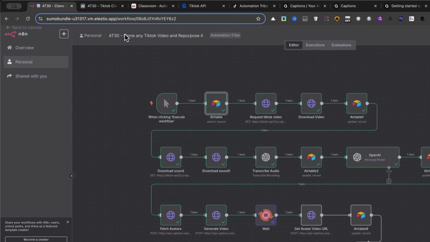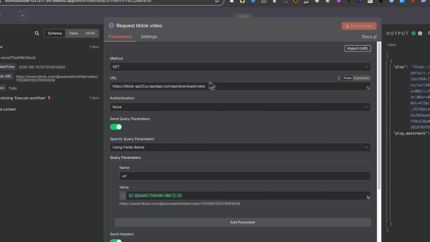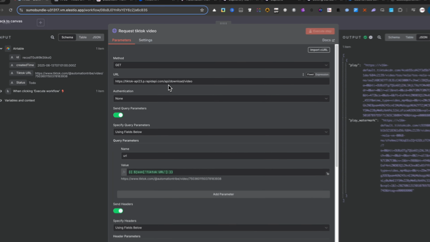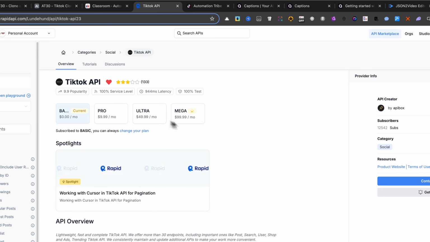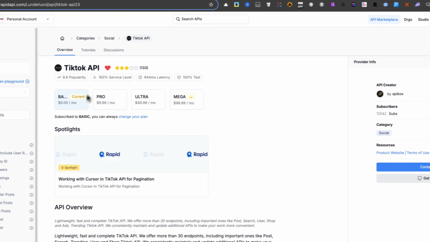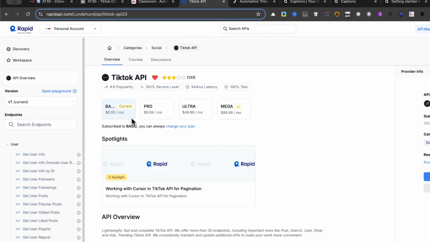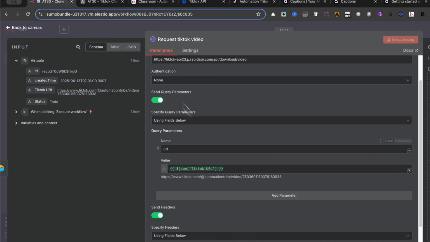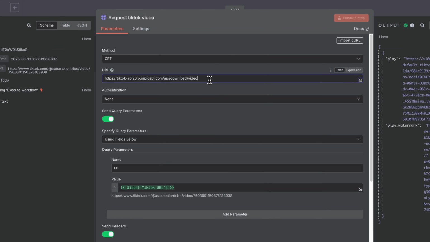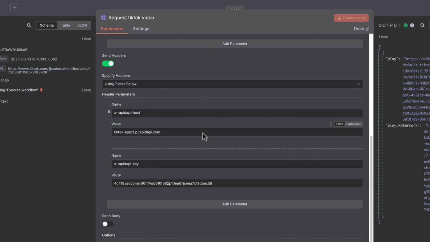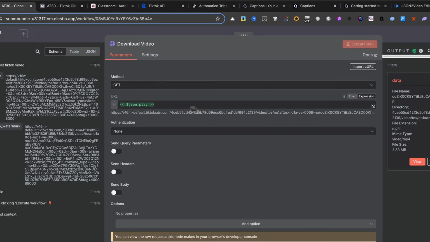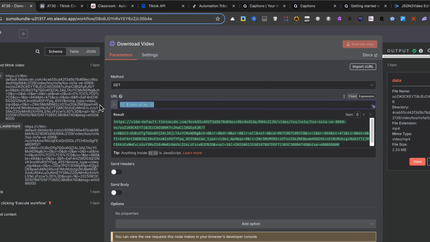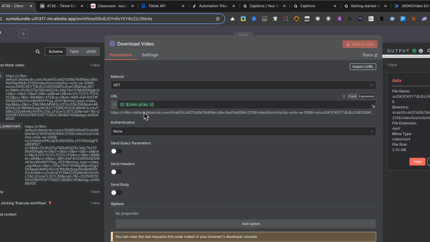The third node is an HTTP request, where we use the TikTok API via Rapid API. You'll need to create a free account on rapidapi.com, where you get free monthly credits. Then, in the node, apply the exact same settings you see in my setup to fetch metadata correctly. Next, we use another HTTP request node. This time, we download the TikTok video using the link retrieved from the previous step. This video will then be passed to the next node.